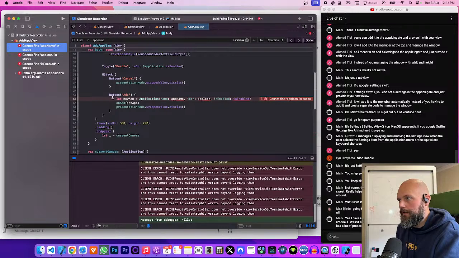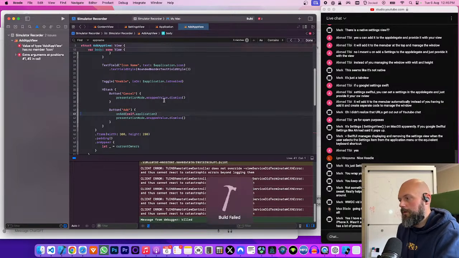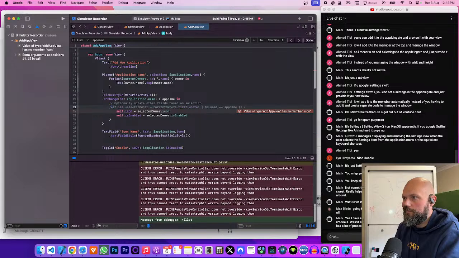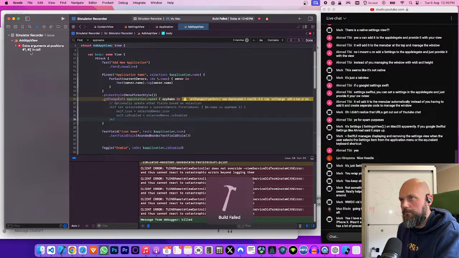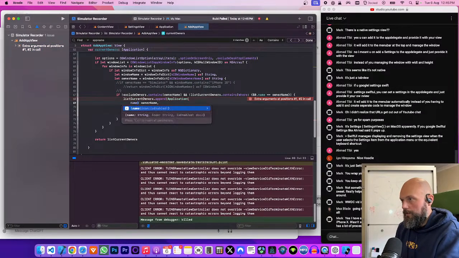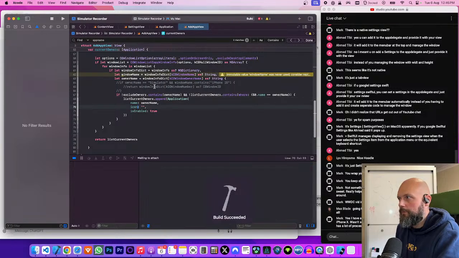New, so add button. This is application. We don't need to duplicate that. We've already got that now stored. Application. Failed. Icon. Remove them. I don't think we need to update the variables at all. Name, icon. Okay. Speedrun refactoring.